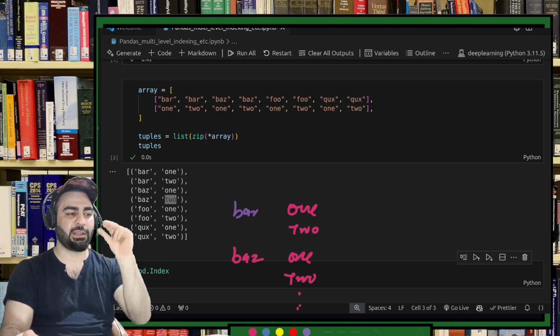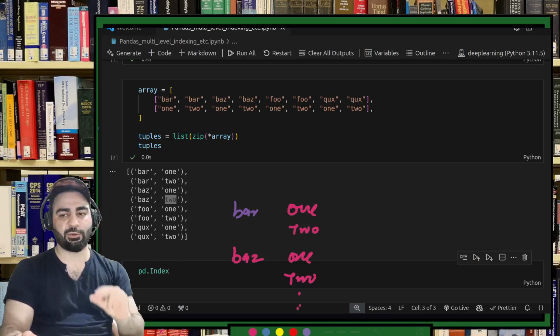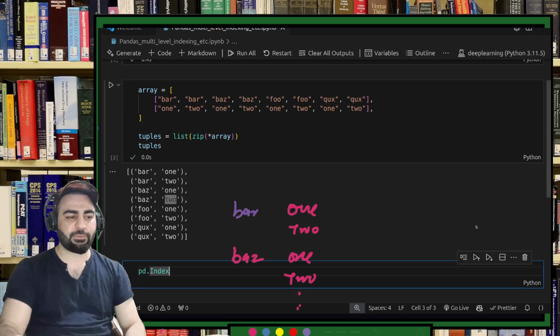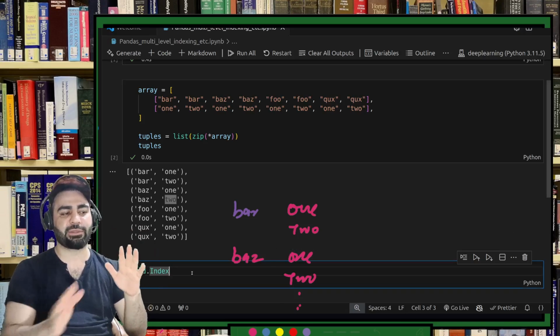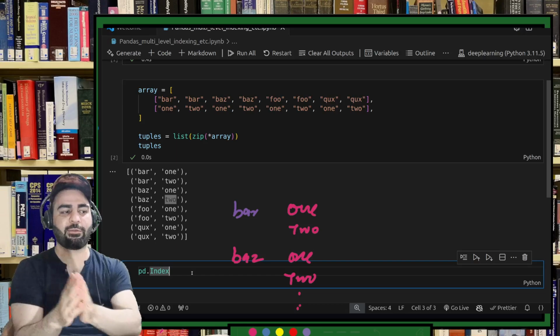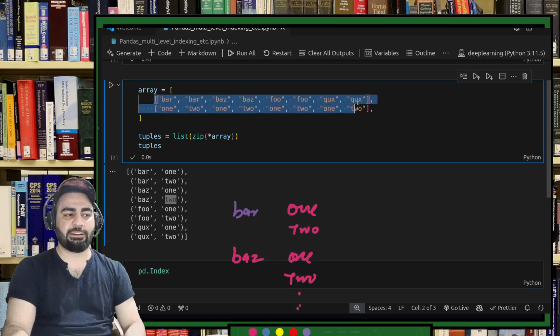Baz will be associated with 1 and 2. Foo will be associated with 1 and 2. Okay, so let's create that, and then we can give it names. Now you see it is multi-level indexing. Why multi-level? Because this bar is the first level, and this is the second level of indexing.